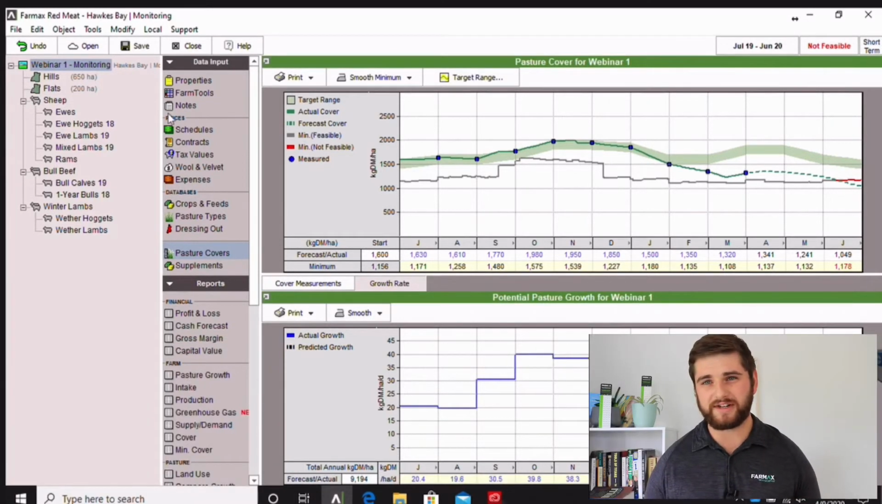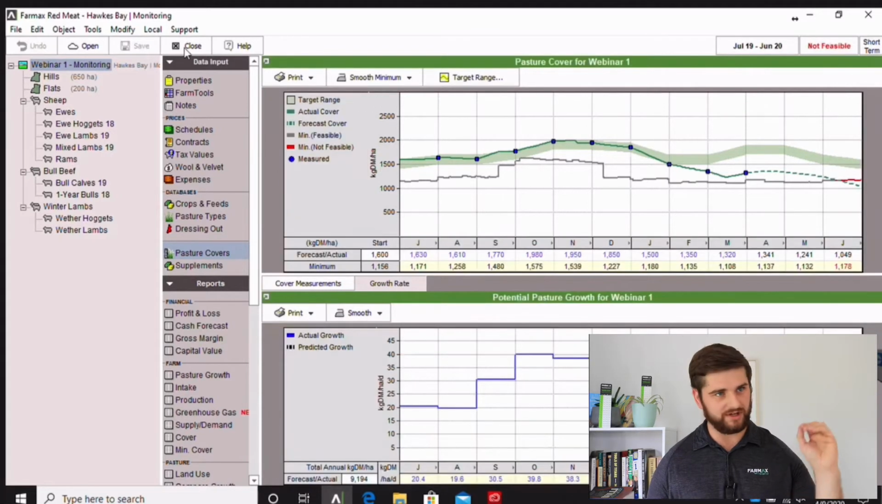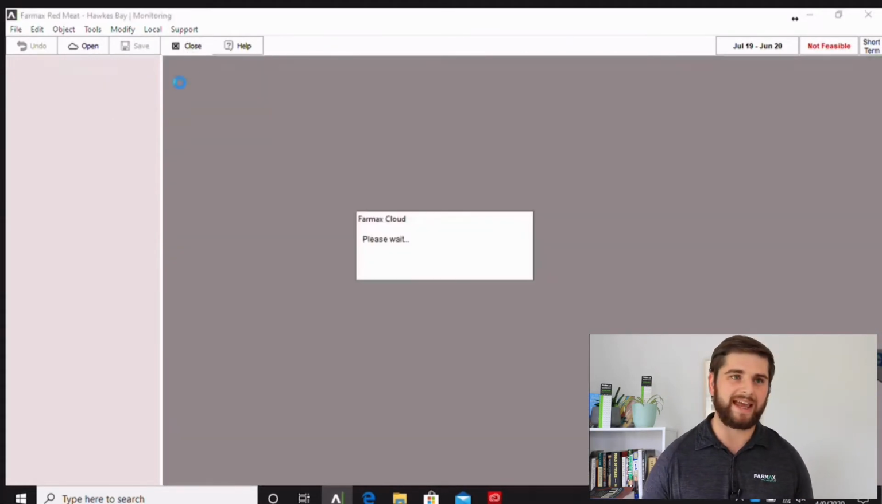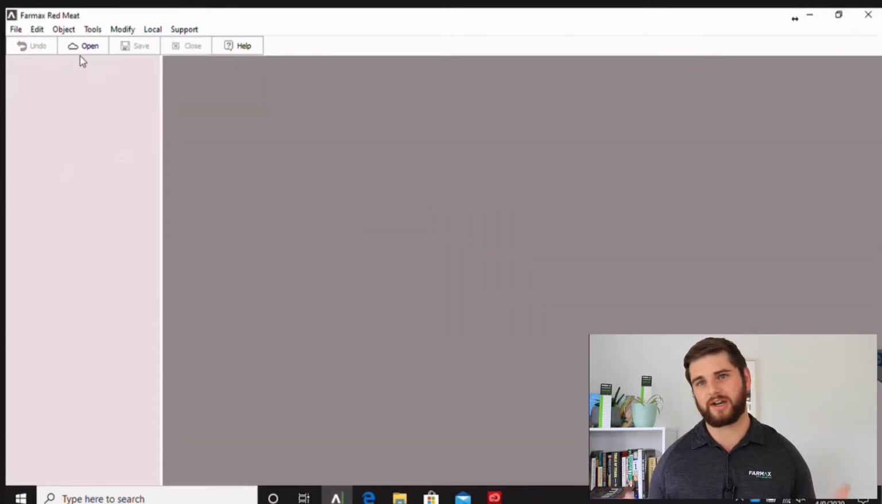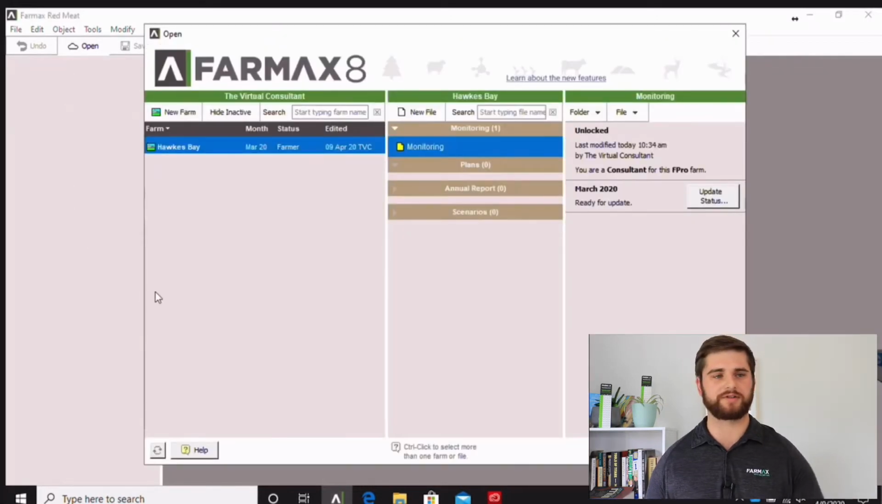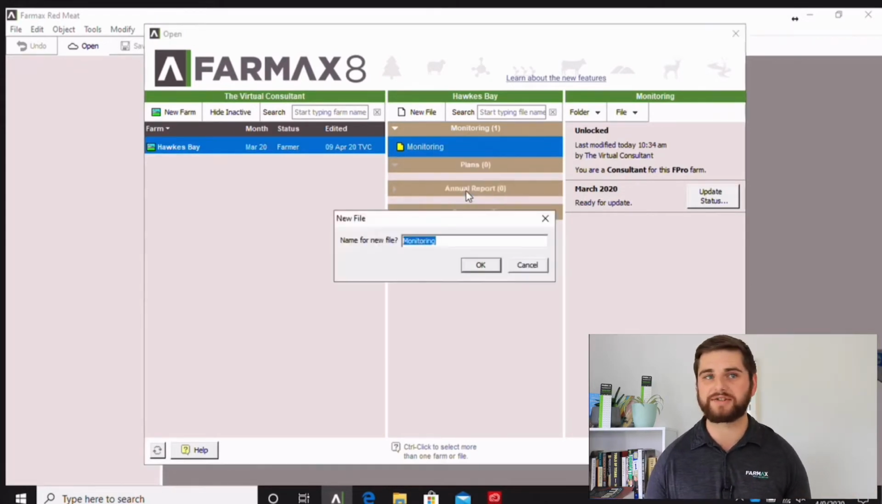So in order to create a scenario, I've come back to the cloud window. You can get there just by clicking open. And we're going to right click on monitoring, hit duplicate, and create a new scenario. So this is going to give us our monitoring file as a base to work on to model some changes to that initial plan. And the first one we're going to look at is adding nitrogen and finishing less winter lambs.